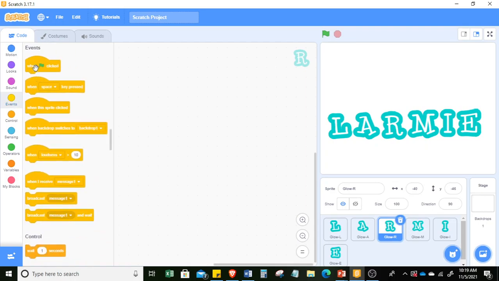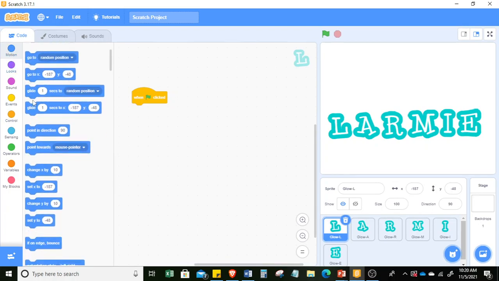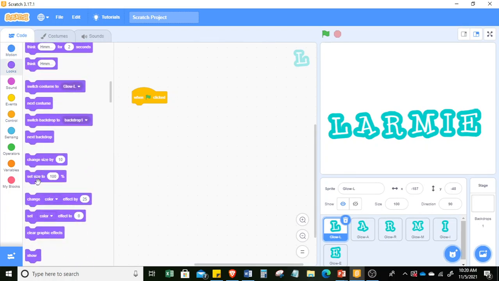First, don't forget when click, then you have to go to the letter L. So when click, we have here the motion, looks. So we are going to originally set the size to 100. Then we're going to change the size by 10 or by 5. So let's check. This is how it looks or appears by 10.